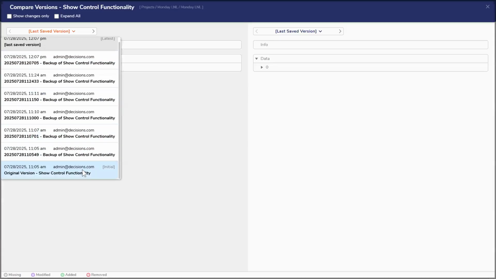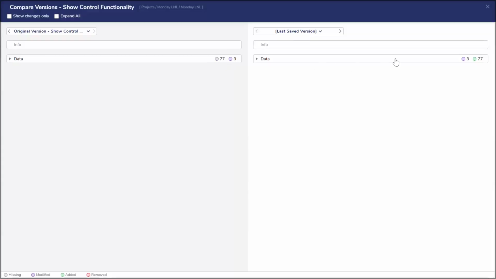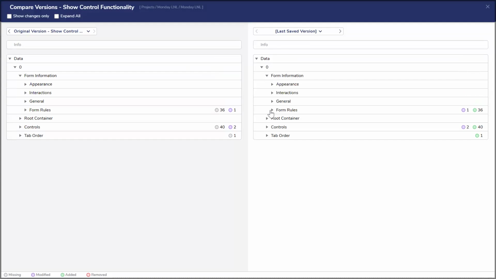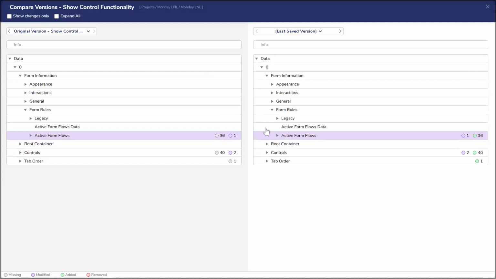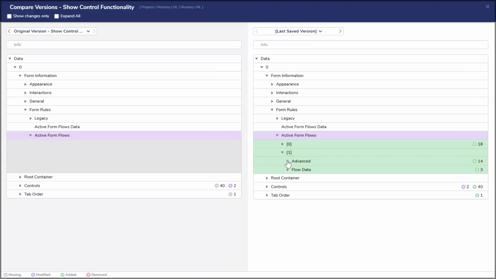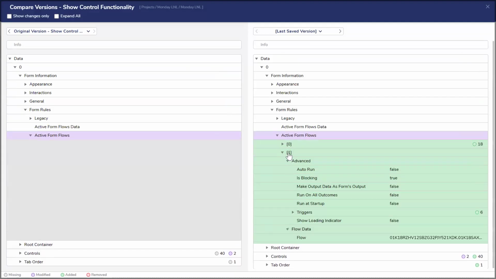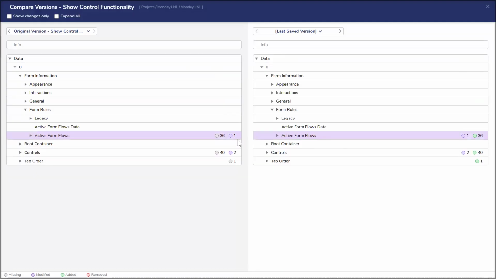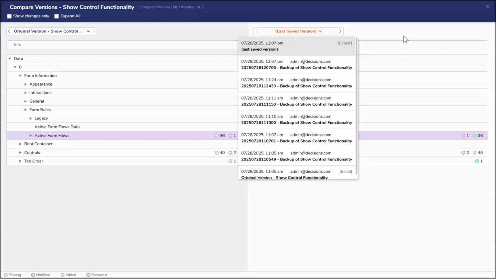Yeah, here we go. So I can compare this one to this one now, the last save version. And we can see that there's a lot of different information that's been changed from here to here. Here's our form information, the form rules that have been altered since then. This active form flow has been added in the last save version, didn't exist here. We can drop that down even further to see exactly what's been added within that. So a highly detailed view of every single change that's been made since the version you select over here to whatever version you select over here.